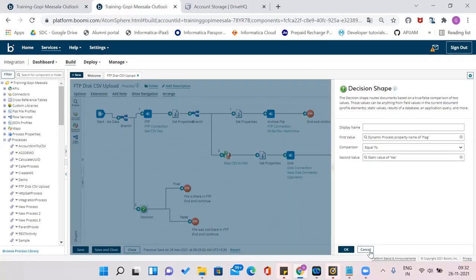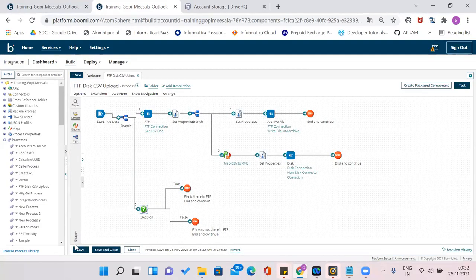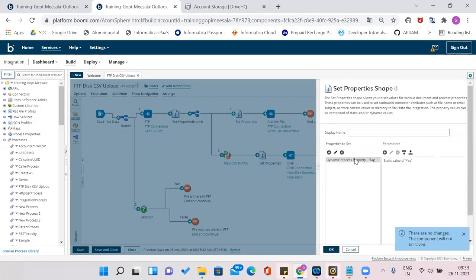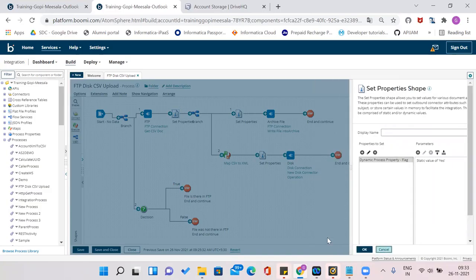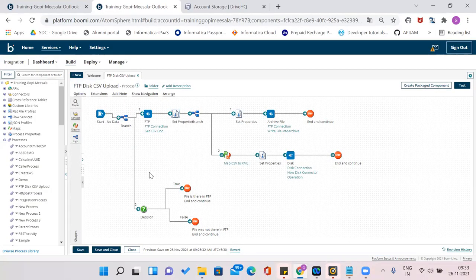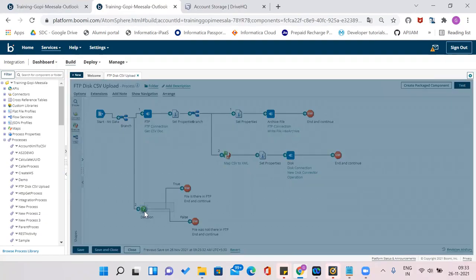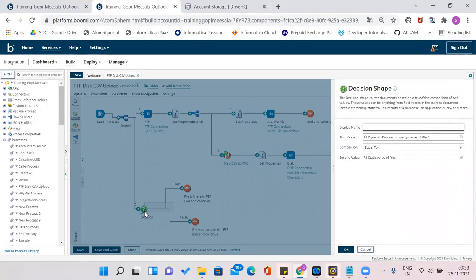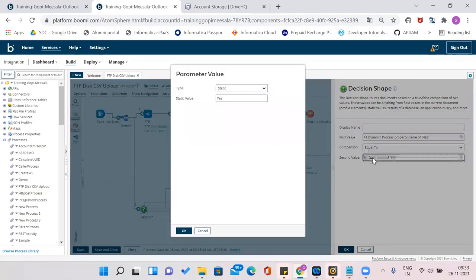The first value we already set from the set properties, sir. Yeah, there it is. And the second value, the constant, we update the same, yes, sir. If both are the same, then it moves to true. If the condition is not met, then false. Then it will come down. Okay. Anyway, the condition is okay. In the decision, if the second value we updated is N, no, something like that, then it will come down, right?